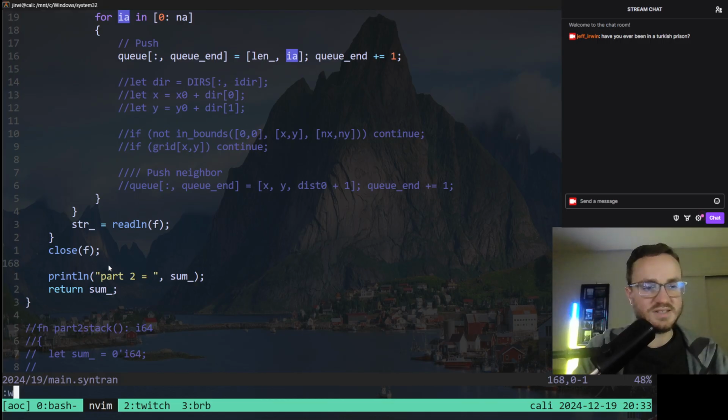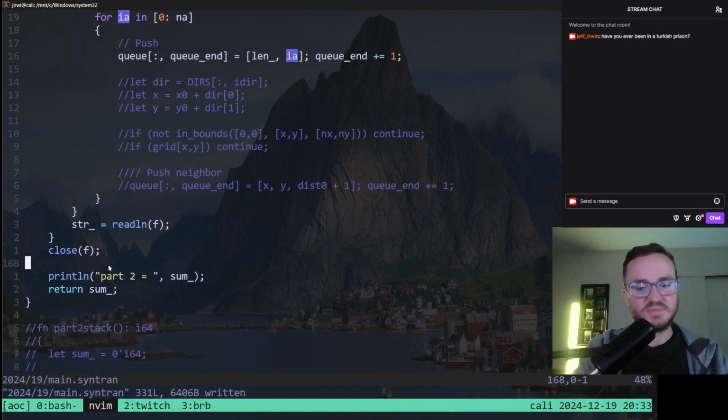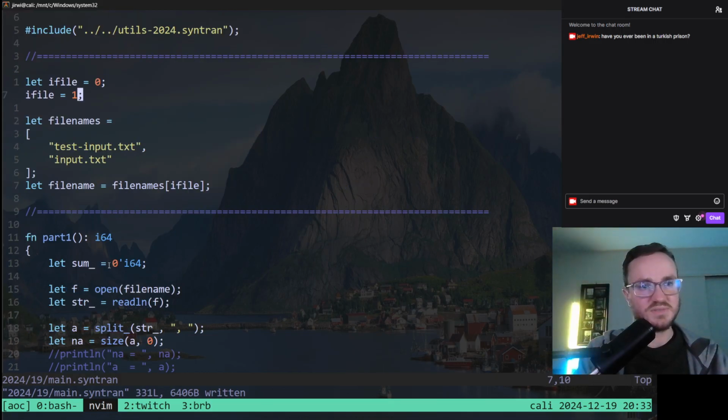So let's see what that does. It probably has syntax errors. Let me do this with the test input. If I'm not, yeah, I have to switch back to the test input.